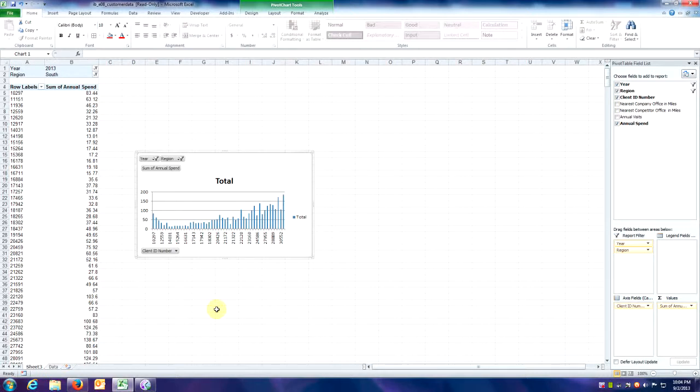So there you have it. That is how a pivot table, and in turn a pivot chart, is put together. It's a great way to look at data, as I said before. I hope this helps, and have a good day.